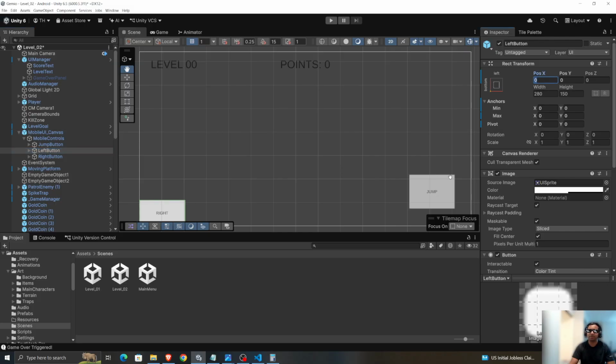So we want things to move to the right. So maybe you start with the right button, and I'll do 500 just for now. So jump button was negative 100, so left button should be positive 100. Okay, and then Position Y for the jump was what? 100, so it should be the same on these two.